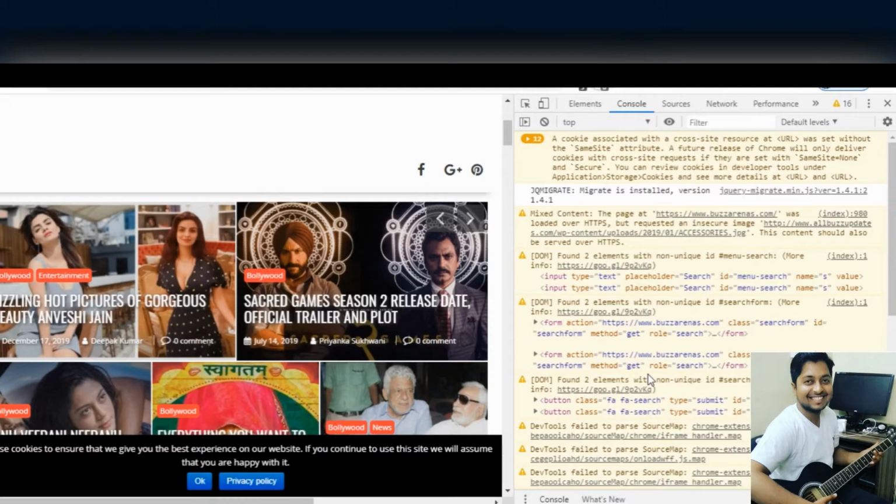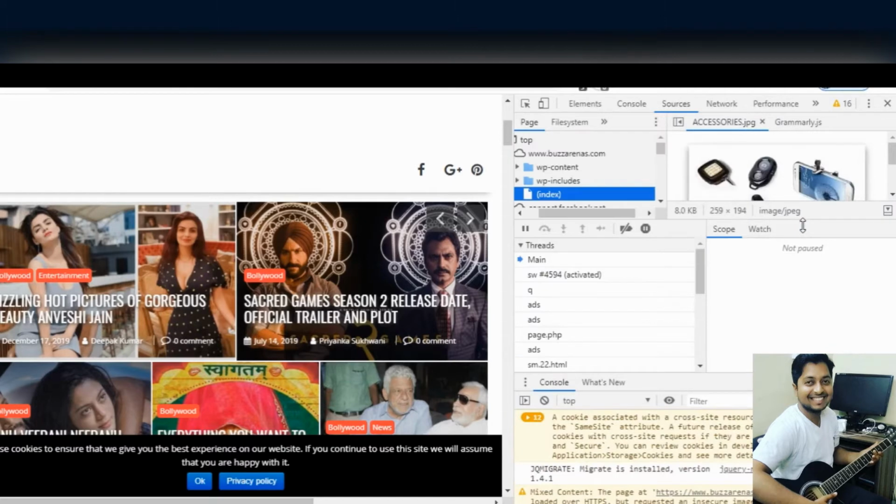some of your content, like your videos and your images, are requested over an unsecure HTTP connection. So as you can see, it is showing the warning over here. This particular image, this one, is loaded on HTTP instead of HTTPS. So just find out which images and which content are creating the issue.